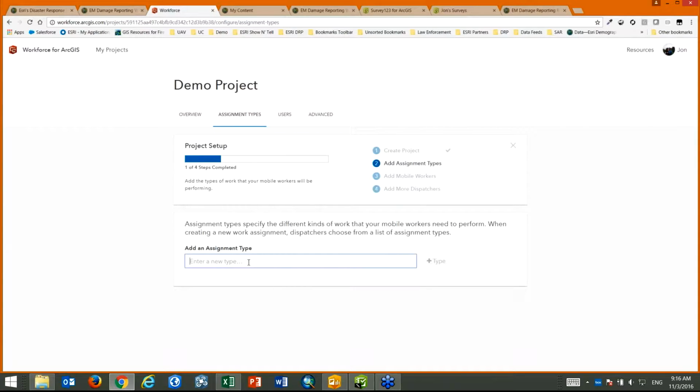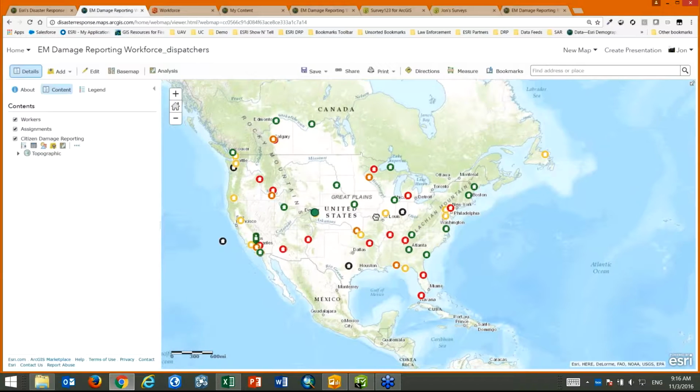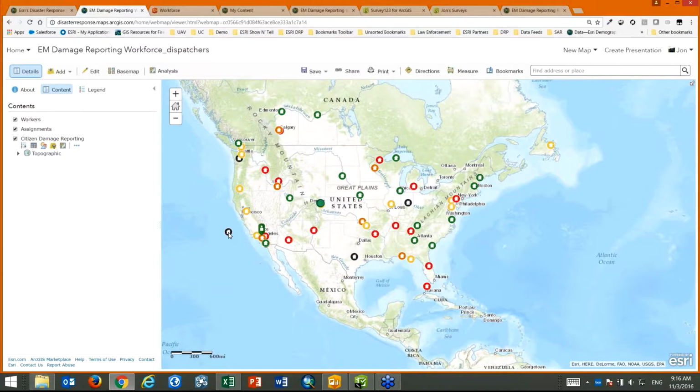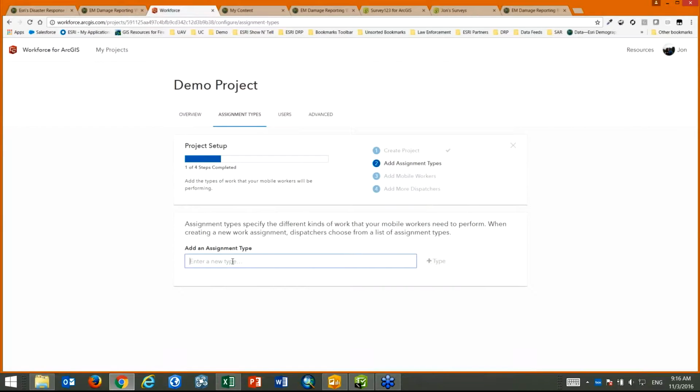And now I can enter assignment types. So think of Workforce as a simple dispatch and tracking application for assignments. Some of the assignments that we're going to want, I've got all these points out here. We've even got someone swimming in the ocean. And we're going to want to be able to assign workers to these to verify the extent of damage. So we'll have our first assignment type. We'll do verify field collection.